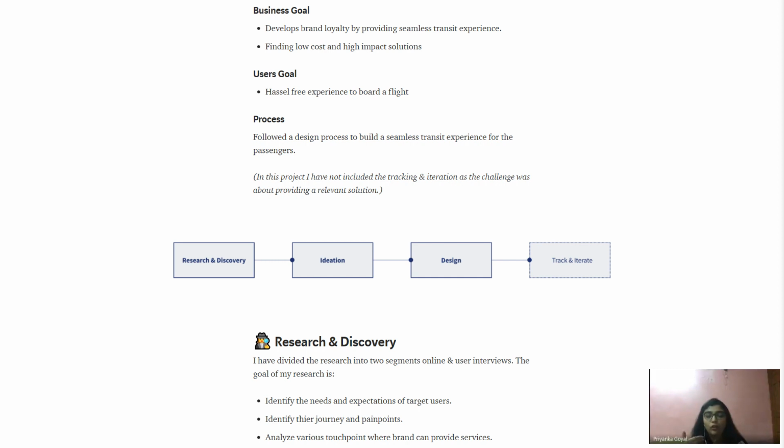So I am making it more visually appealing. I have said that I am doing research and discovery, ideation, and design, but I'm not tracking and iterating, because my problem statement is to propose the solution. So I'm not focusing on tracking and iterating.